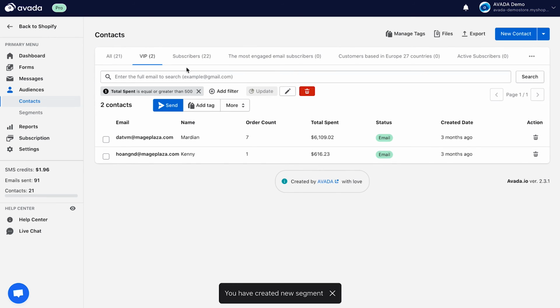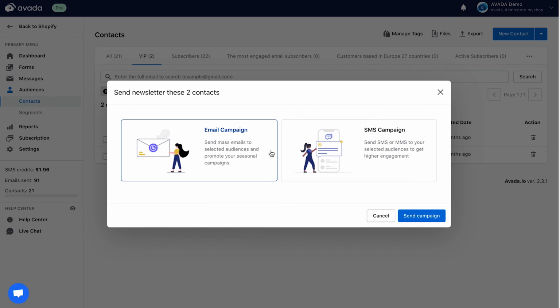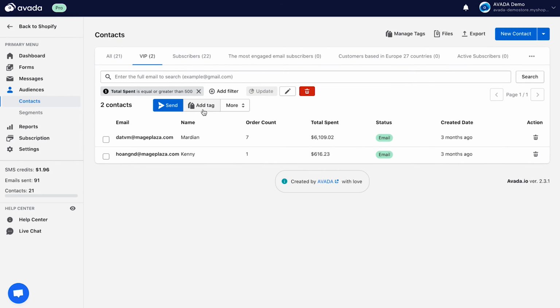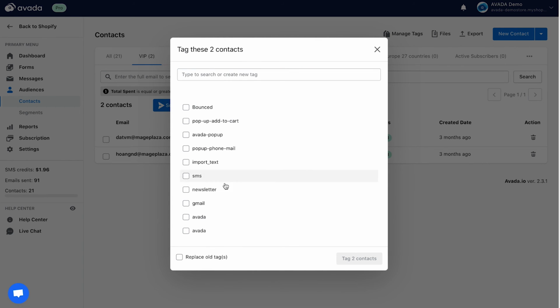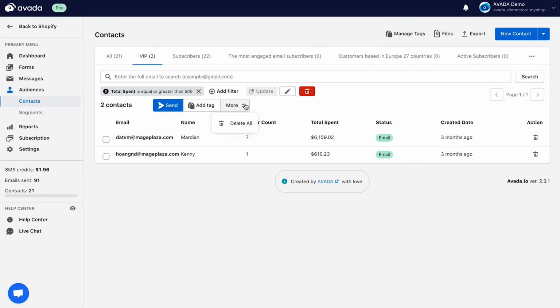So with this segment here, I can immediately send an email campaign or SMS campaign to them. Or I can add tags for the contacts in this segment. I can also delete all the contacts in this segment or update more conditions to filter this segment.